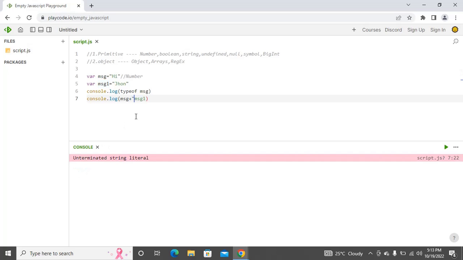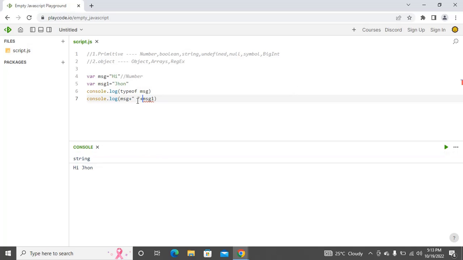If you go with multiple spaces, that is possible. Or whatever message you want, that is also possible. So this is about the string data type. Next, coming to the Boolean data type.